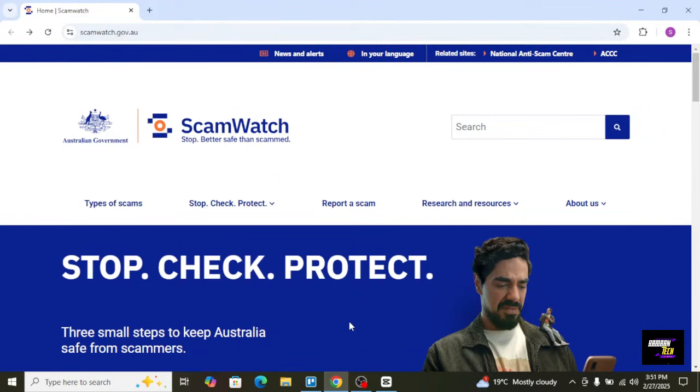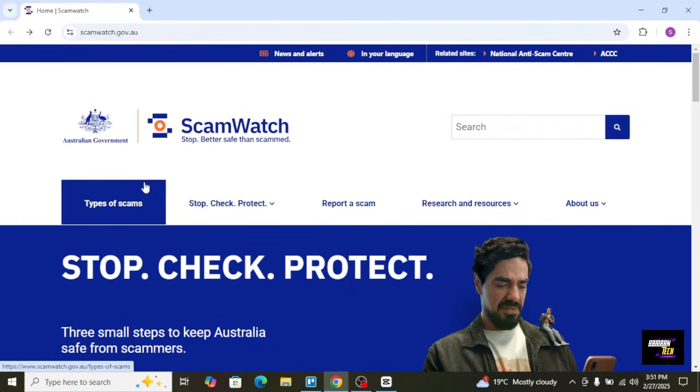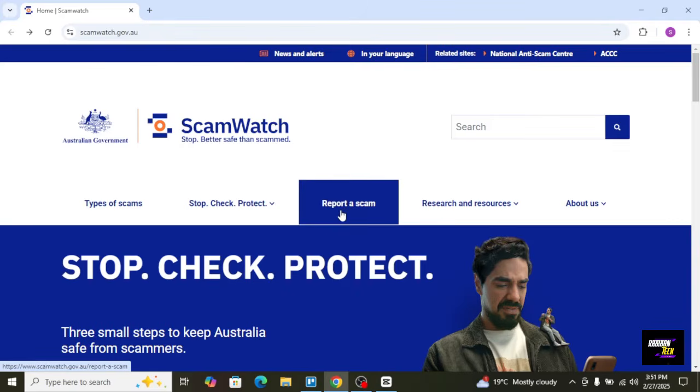I will be on here, and make sure you just search in your browser for scamwatch.gov.au. Basically, this is the Australian government website where you can stop scams: better safe than scammed. When you get in, the third option is report a scam. I will just tap on it.